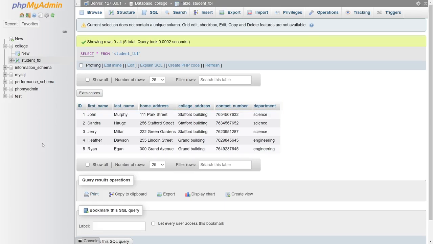Let's use the update syntax to update the home address and contact number of the student assigned the ID of 3 in the table. So I click the SQL tab in PHPMyAdmin.